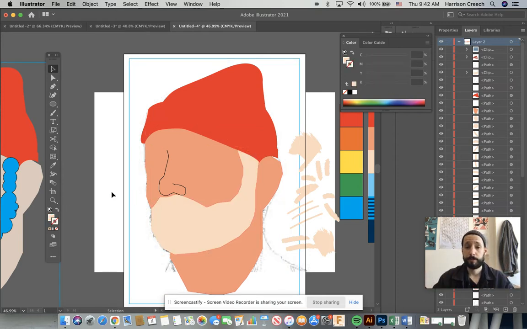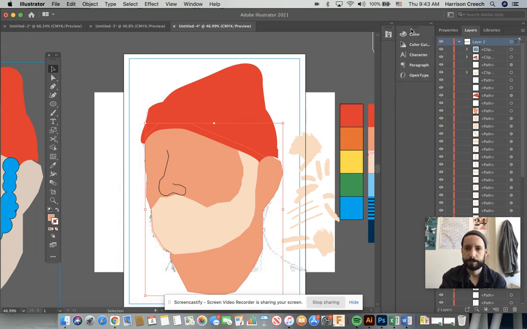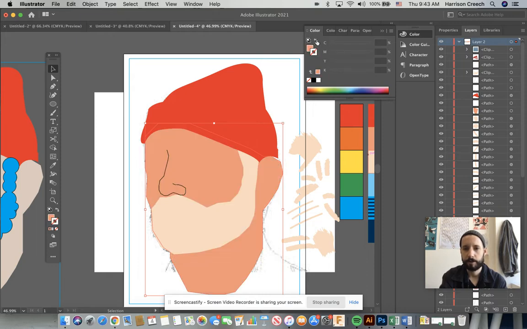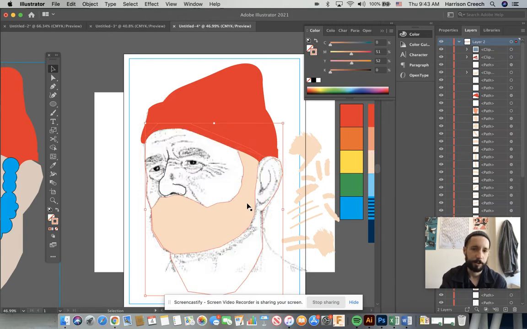I'm beginning to build just the overall shapes and the things that I'm seeing, and I'm using my stroke and fill here on my color window. And so I have these little arrows I can use to switch those out. And so it helps me see my drawing.